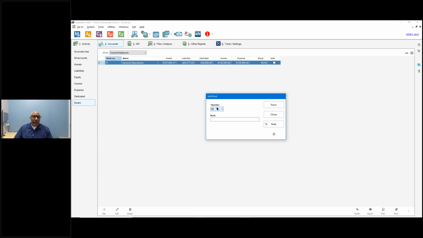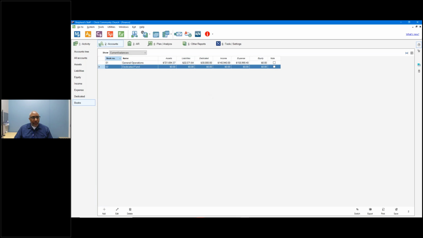So add book number 2, and then say I was the type of church that wanted all of my dedicated accounts in a different book. So it could be dedicated fund or dedicated books, and this was a collection of all of those accounts. I could then save that, and then that would add that book into this list or that fund into this list, and then I could switch using the switch button down here at the lower right to switch between those books. And switching means that I see different accounts here within the view.